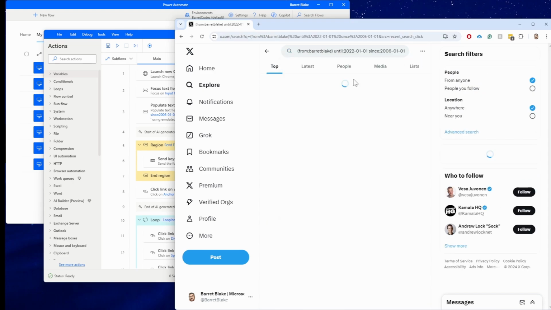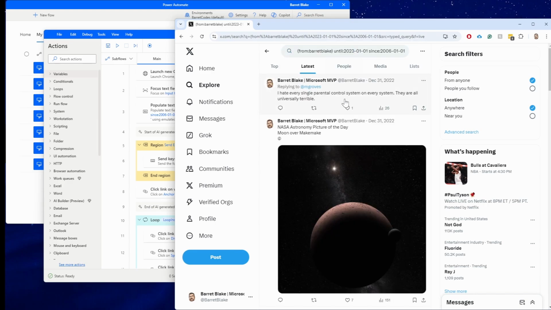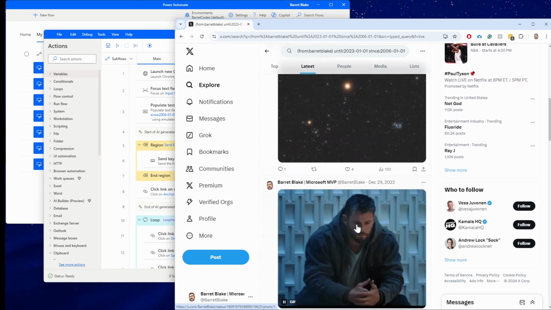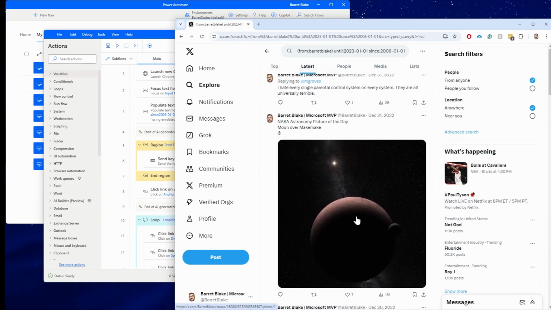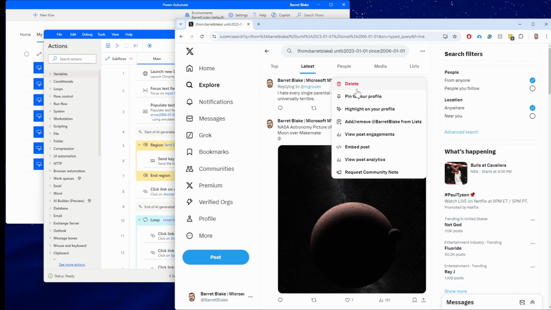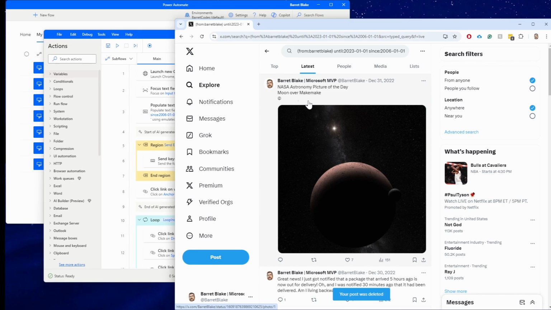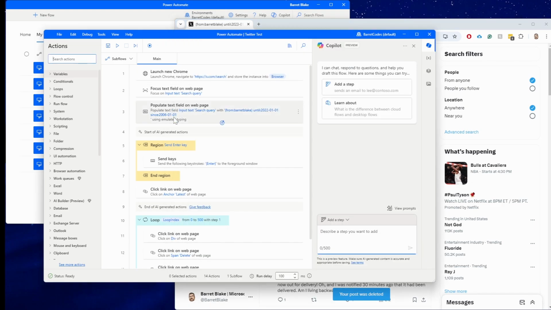Once it pulls up that list, obviously it's looking at the top results, so we want to go to the latest tab to get the list of actual tweets. Apparently I've already deleted up through there, so let's change that to 2023. There we go. If you go to the latest tab, it shows you the tweets that you've actually created and that are from you. And then for each of those, it's going to click on this button, hit the delete button, and then confirm that delete for each of those.